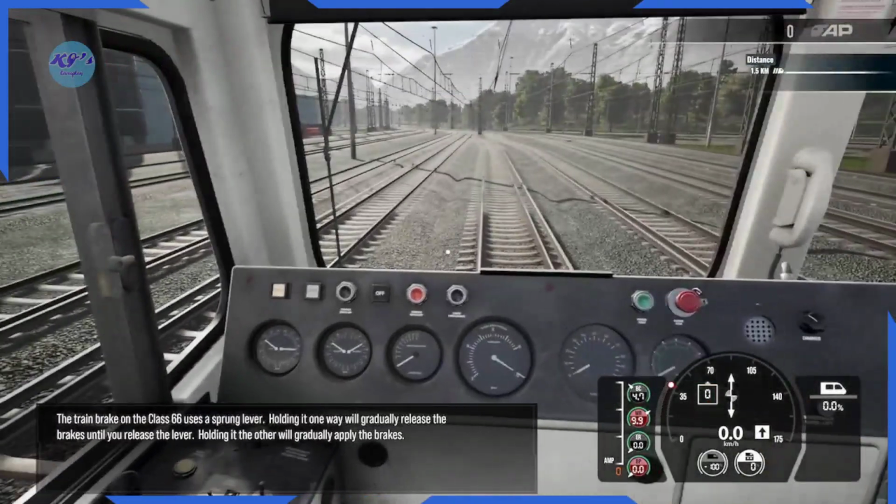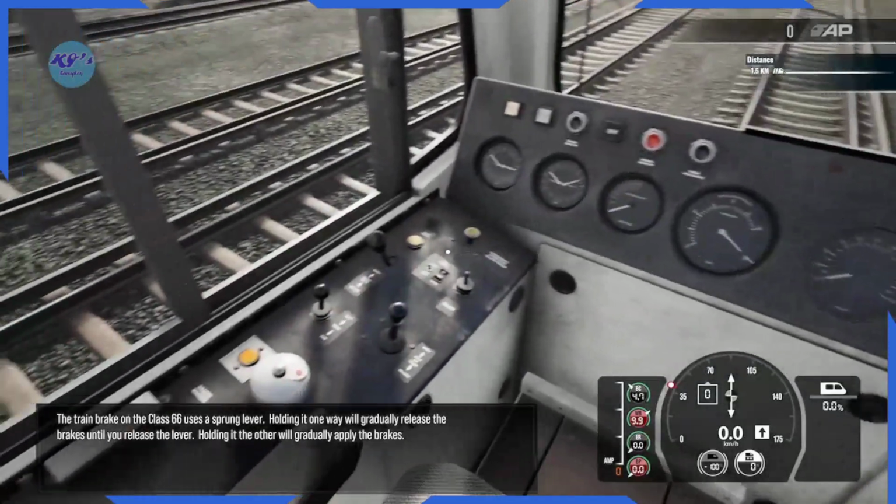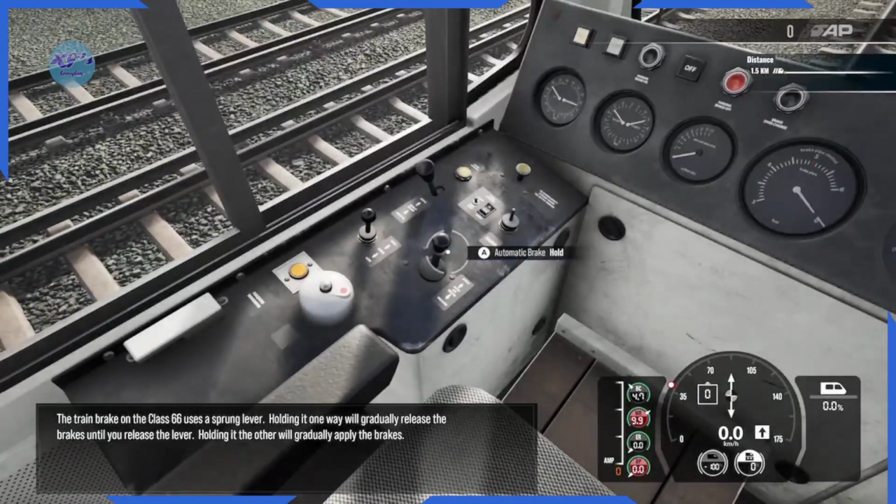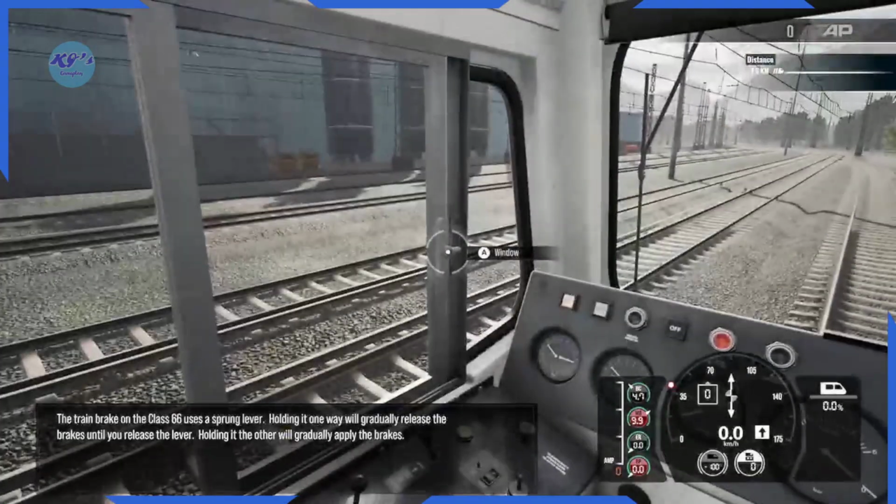The train brake on the Class 66 uses a sprung lever. Holding it one way will gradually release the brakes until you release the lever. Holding it the other will gradually apply the brakes.